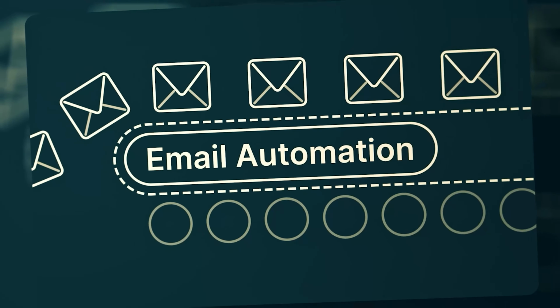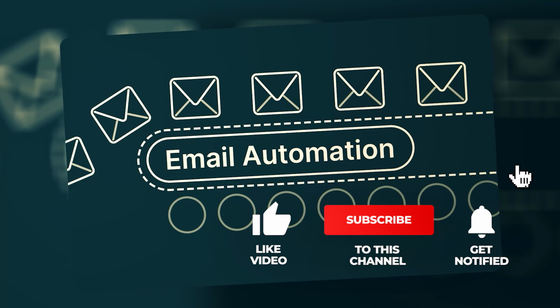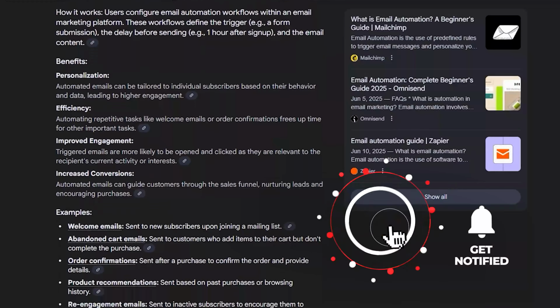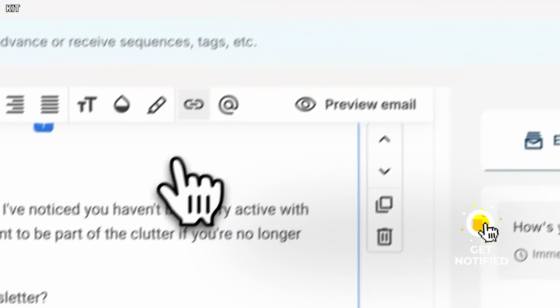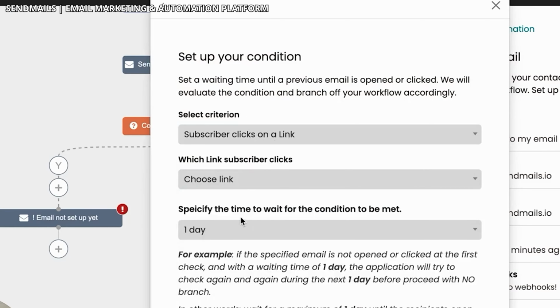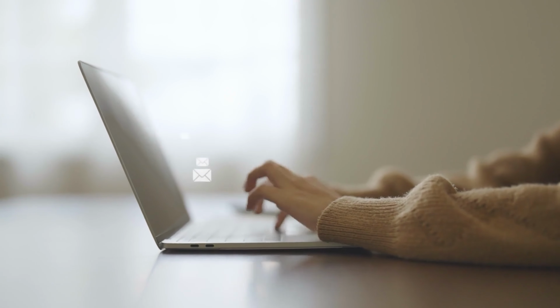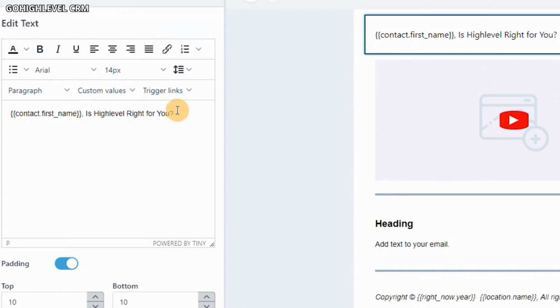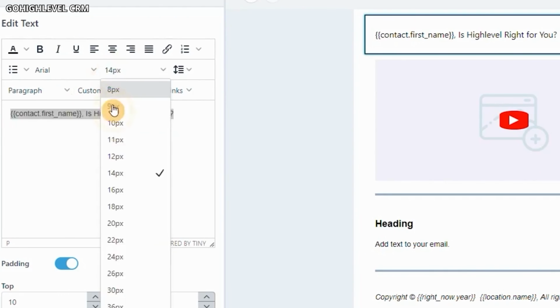Think of it as your best employee, working 24/7 to execute your strategy perfectly. The benefits are massive. First, you save incredible amounts of time. No more manually sending welcome emails. Automation does it instantly. Second, it allows for powerful personalization. You can send the right message to the right person at exactly the right time based on their actions, creating a tailored customer journey that builds trust.